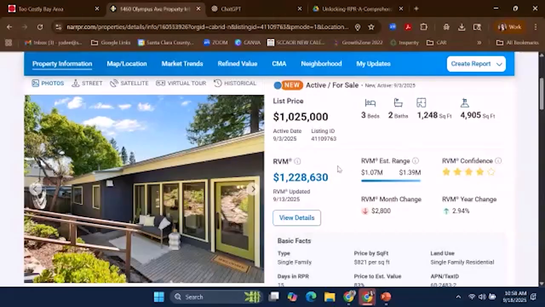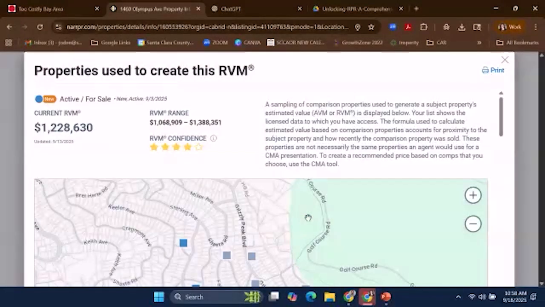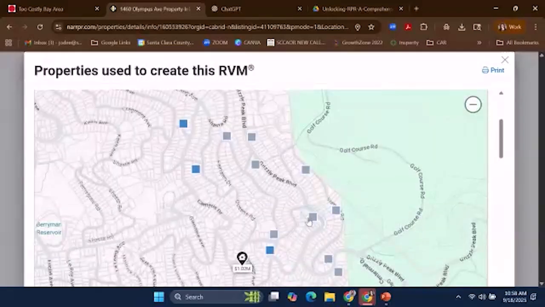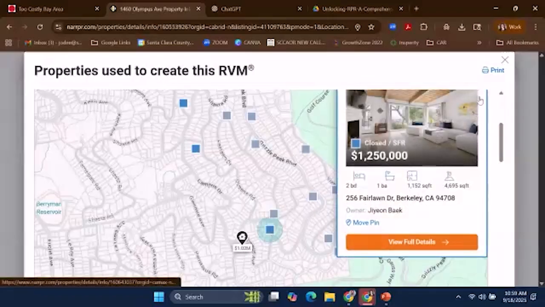Now, the first thing I would do is notice it says the RVM is 1,228,630. You could either click on the number or view details. It takes you to the same place. I tell agents, if you don't have the time to run a CMA for an open house or something, just print out this page. Is it as accurate as a CMA? No, it just doesn't take very long. So what this is showing us are the comps that RPR found that it thinks are a match for this property. If we hover over them, it'll start to pull up information.